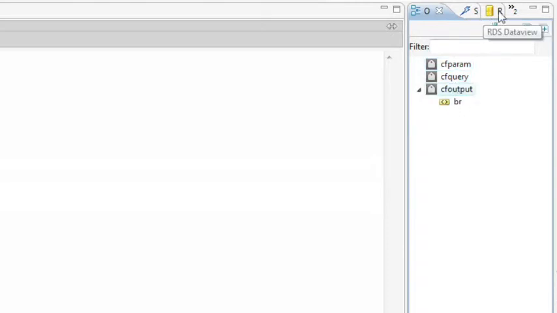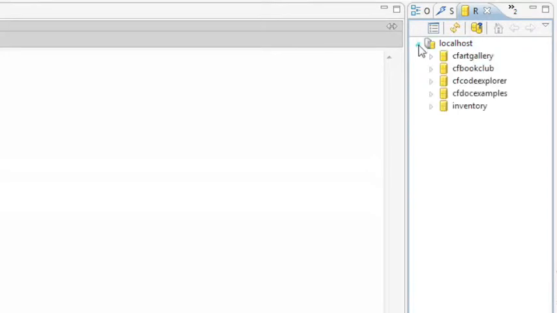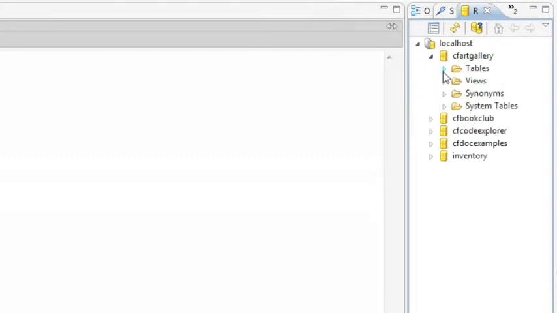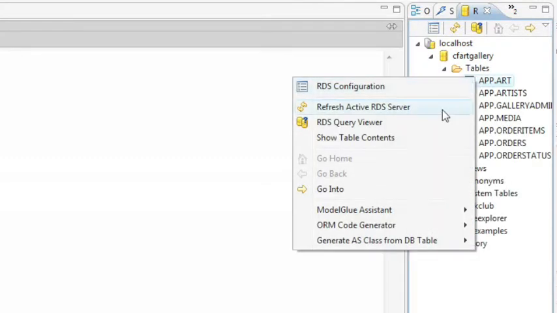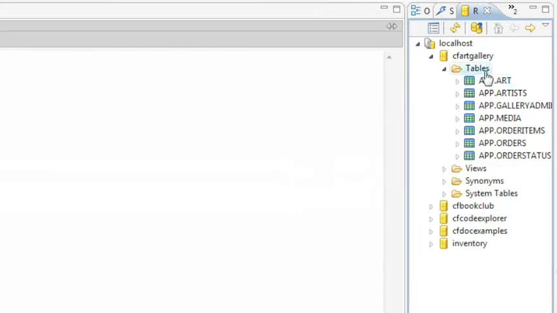There is an RDS panel, which connects via RDS services to your server to show you all of your data sources as they're defined. And you can zoom into them, see the table, see the schema, actually view table contents, and so on. And this is really useful. It also lets you drag and drop.